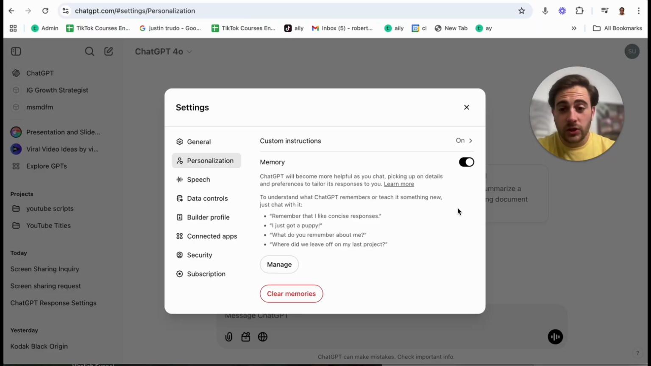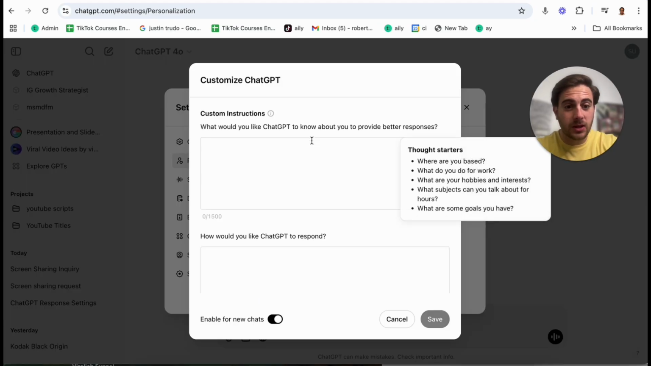But that's just the first setting. This next one is something that 99% of people don't even know exists, and this is a huge game changer with ChatGPT because you can actually customize it to give you responses that better fit your life. Now for this, we're just going to back out just one button, and then we're going to click right here where it says custom instructions.